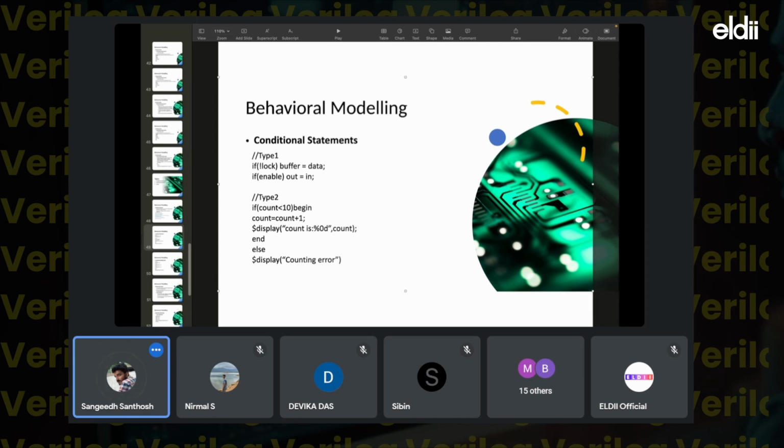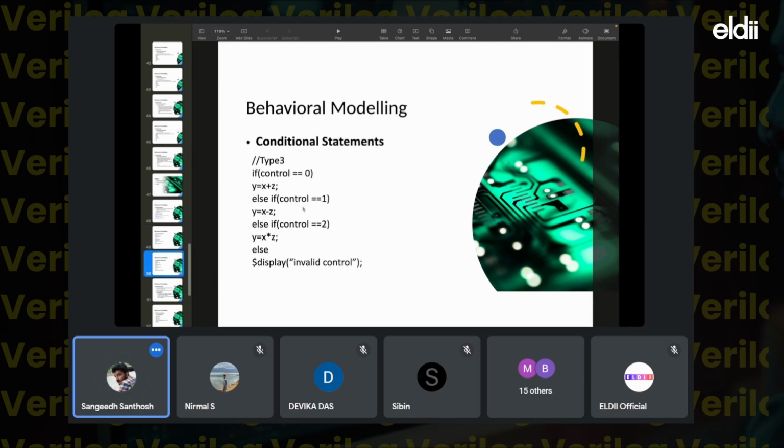Okay. Then the third type is nested if else if. If control equal to 0, then this will be executed. Else if control equal to 1, then this will execute, or else if 2, then this will execute, otherwise invalid control. Likewise, you can give conditional statements.